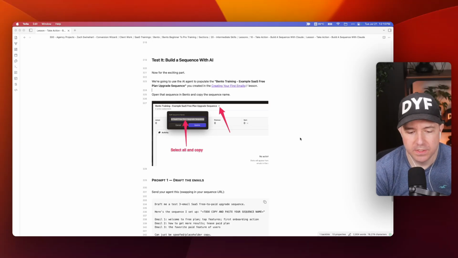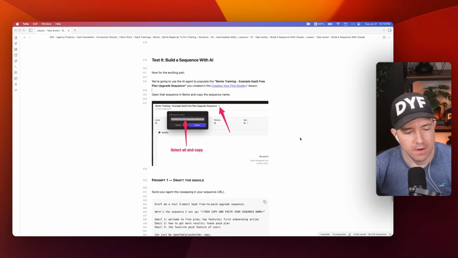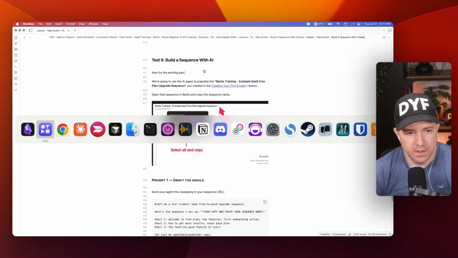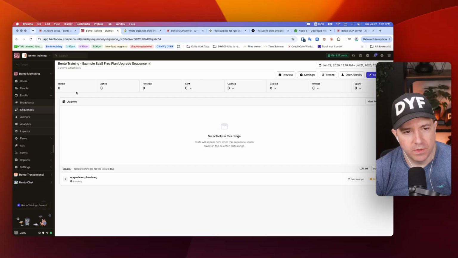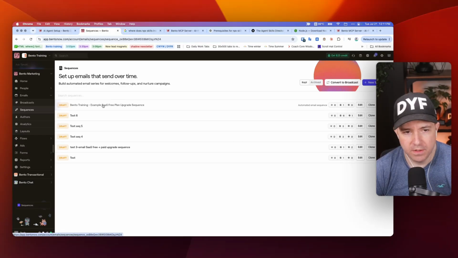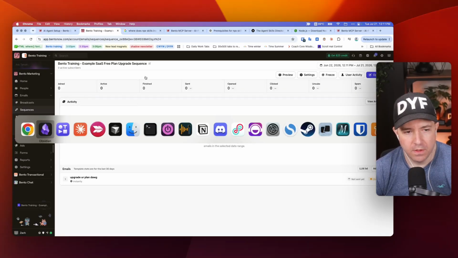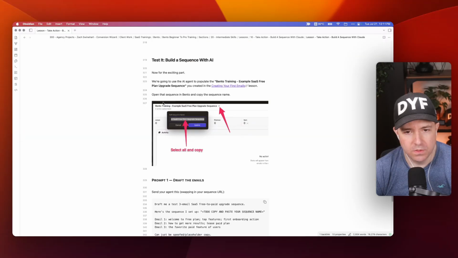I think this is where you really start to get a feel for the power of MCP connecting to Bento. So what we'll do is pull up the sequence we created earlier in the previous section of the course for the free plan upgrade sequence. So if you go emails and then sequences and then navigate into it, you can click the little edit button and then copy out that name, and that'll allow the agent to look it up.